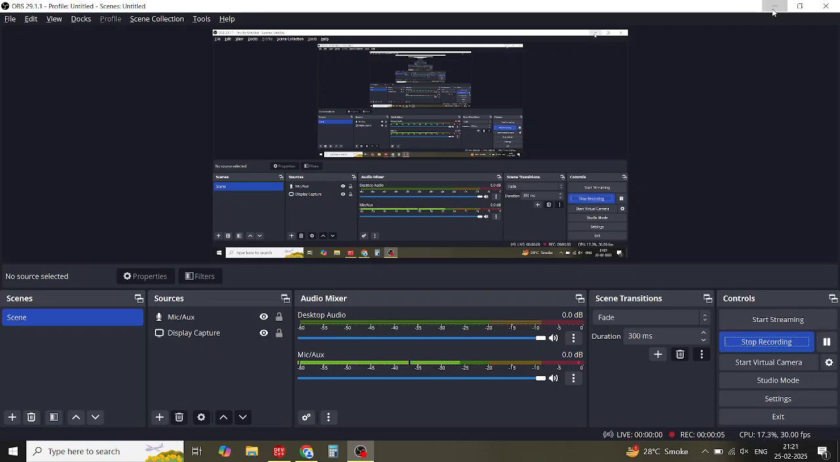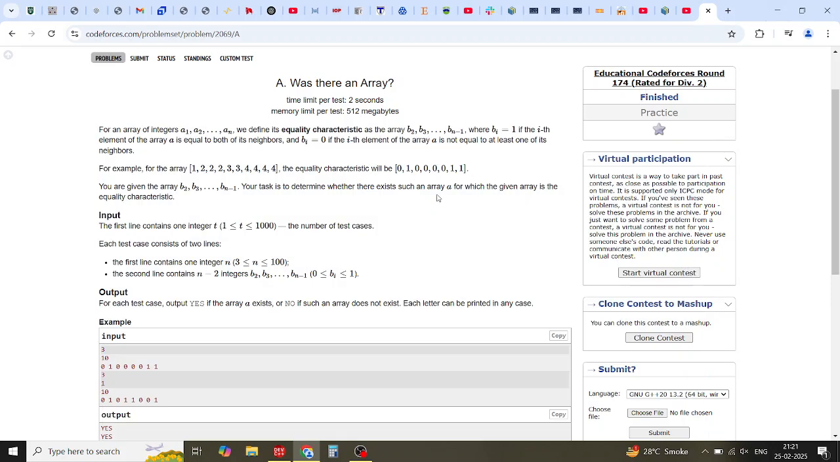Today we are seeing another problem on Codeforces, a Division 2 A level problem. The problem name was "There is an array". In this problem, you will have a number of test cases, then a number n, which is the size of the array, and then you are given one array whose size is n minus 2.